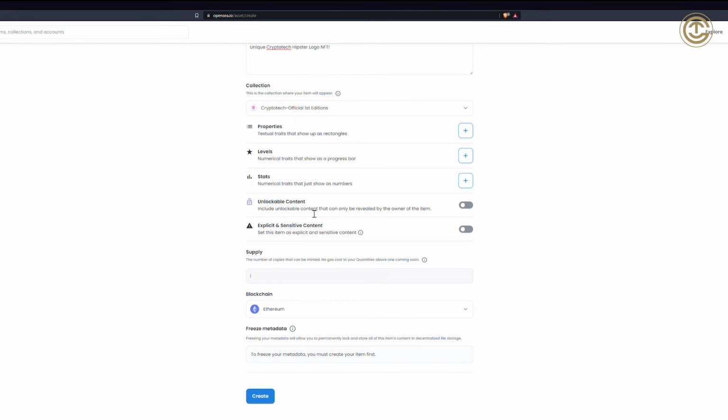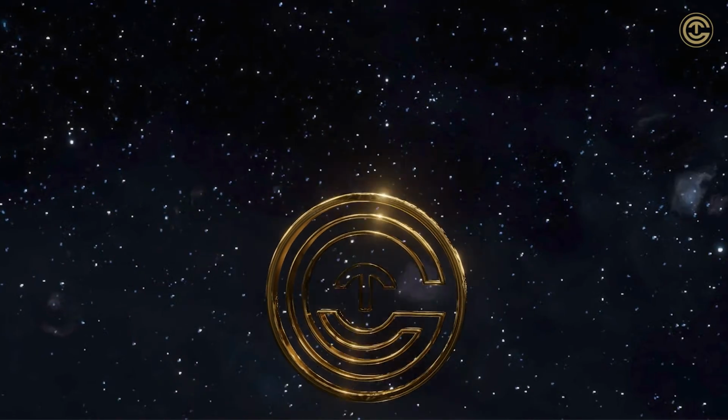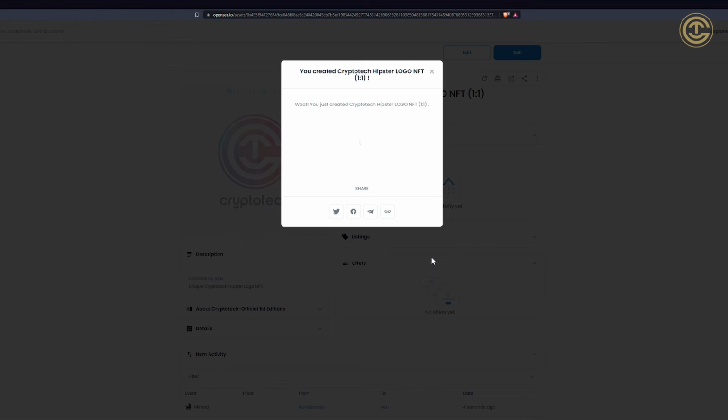One of the last steps, it asks which chain. So here, I've decided to only choose Ethereum chain. And finally, we click yes. We're going to create it. And there you go. We just created the NFT. This is actually now an official NFT. See, nothing too complicated, right?